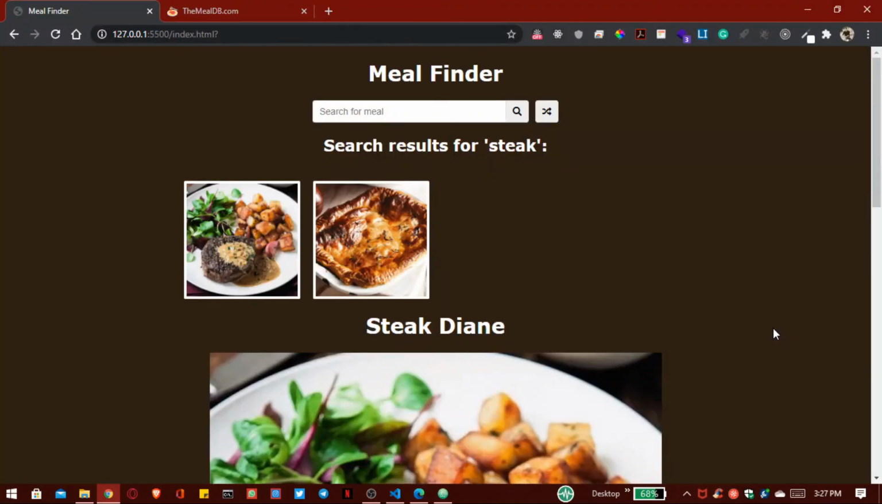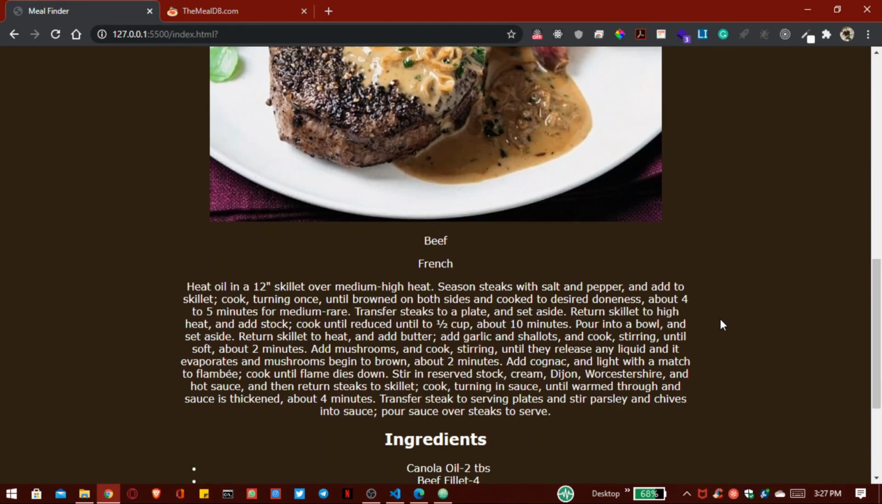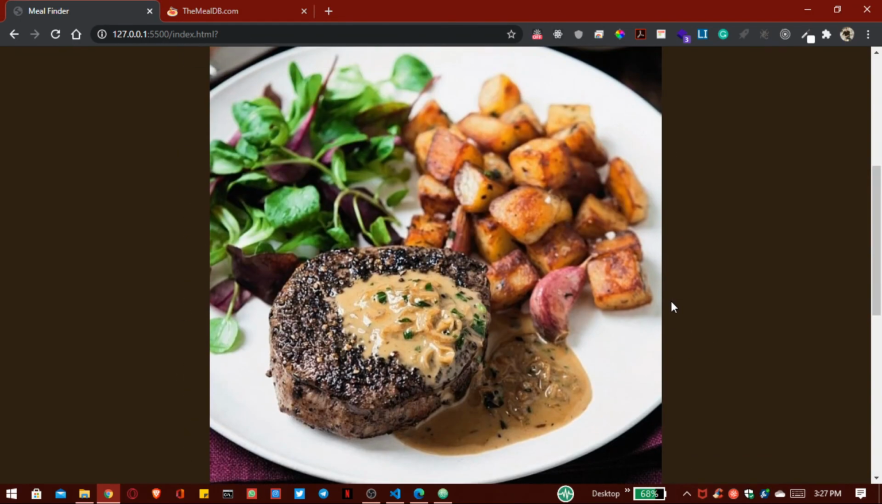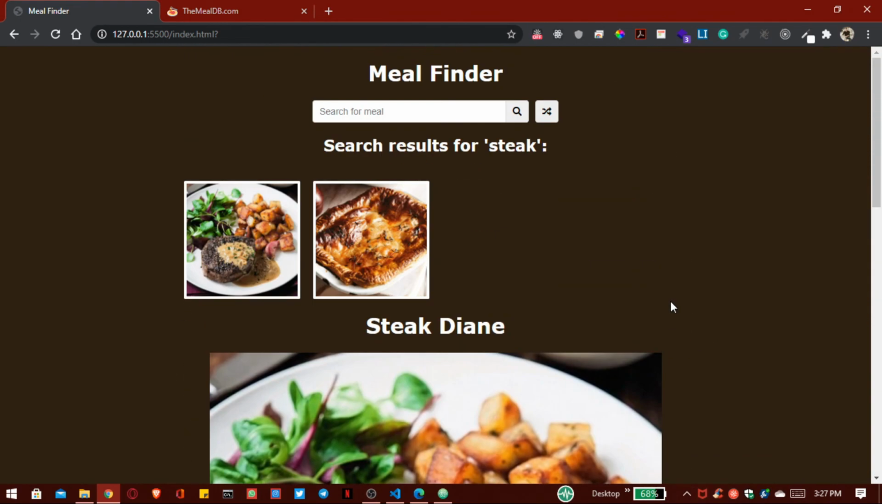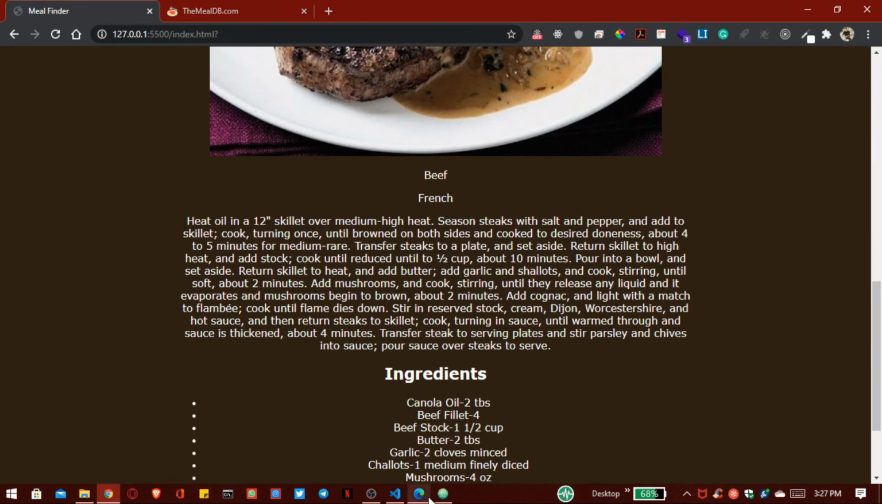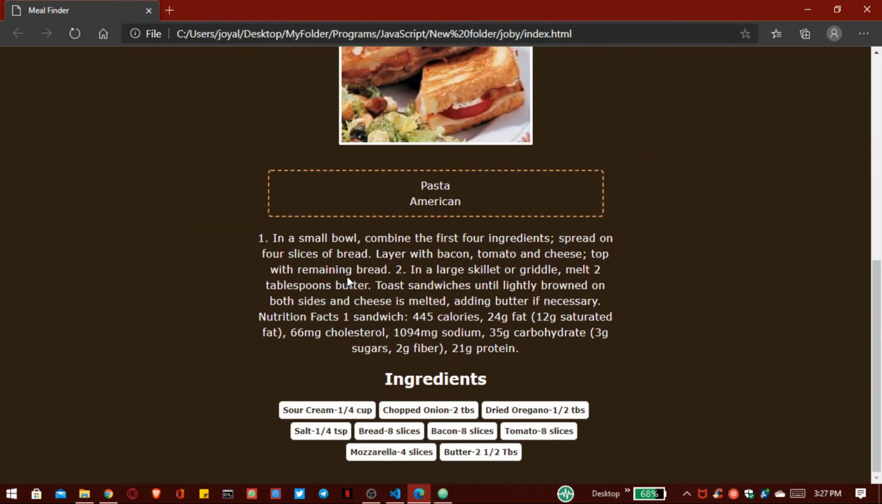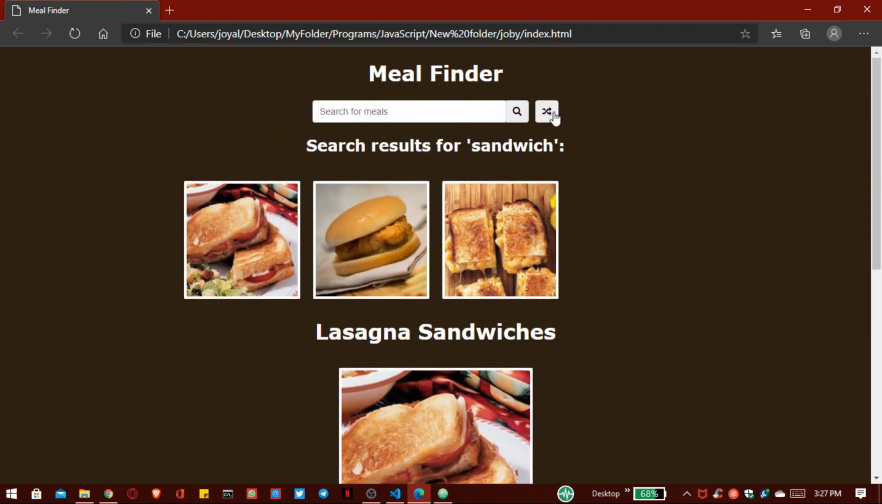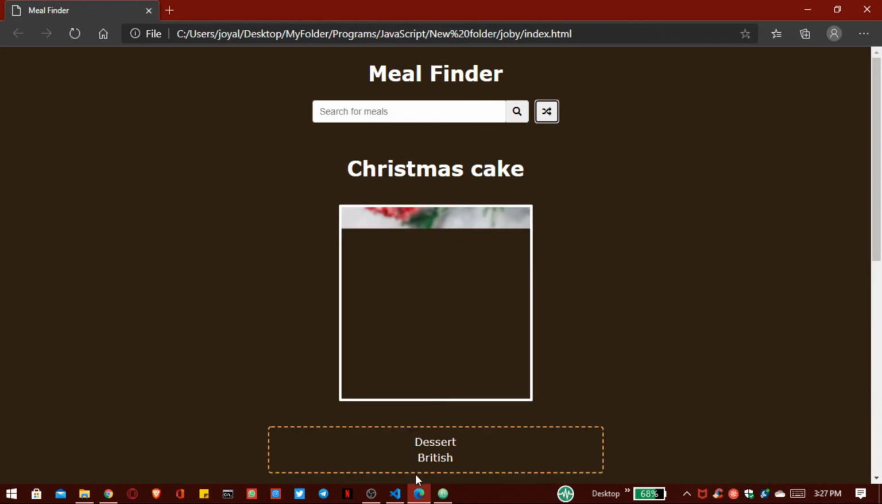Now let's take a quick pause here because we completed the part 3 of our meal finder application. In this part we applied code to show our single meal page like this, and inside our next part, or you can say last part of our application, we have to apply CSS to all of these single meal pages, and it will look like this, and this looks pretty good. And we also add this random button functionality like this.